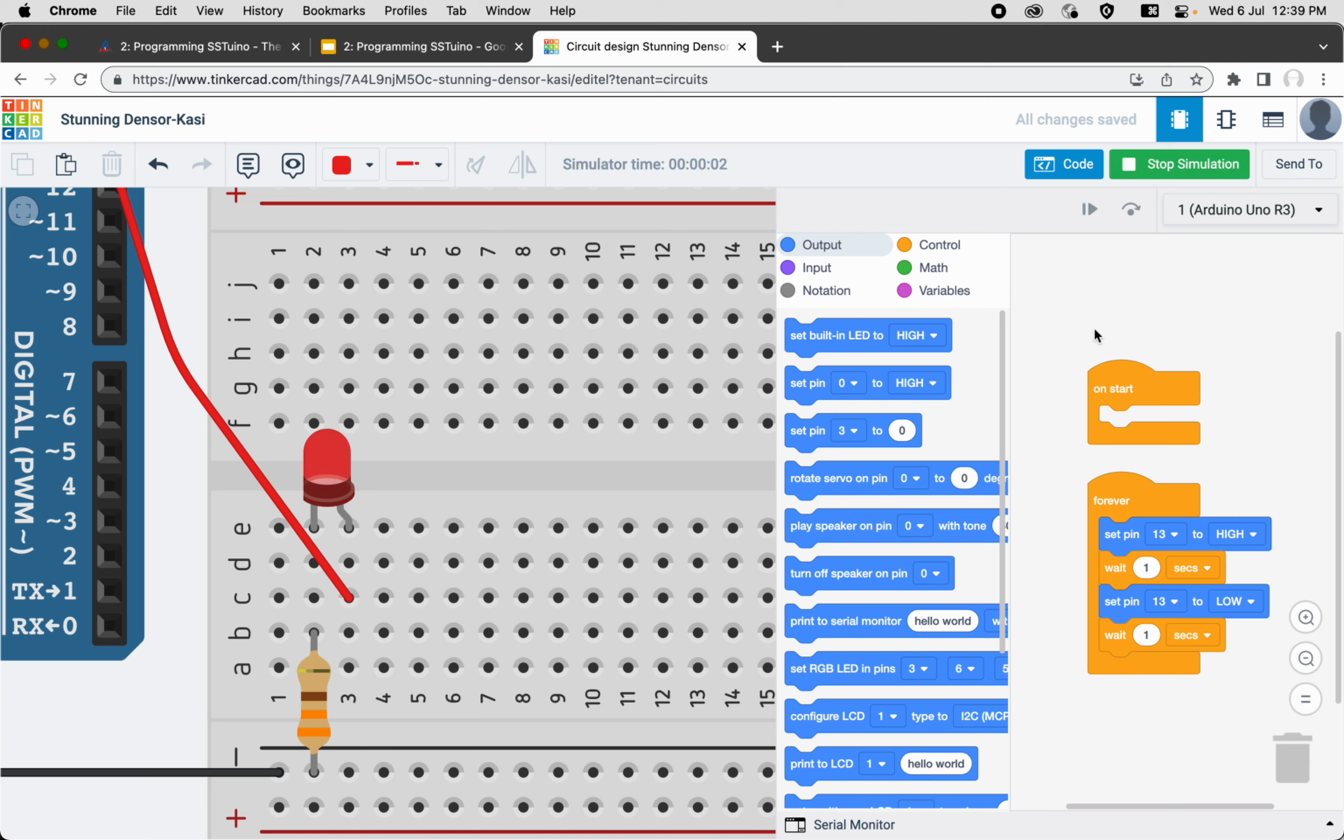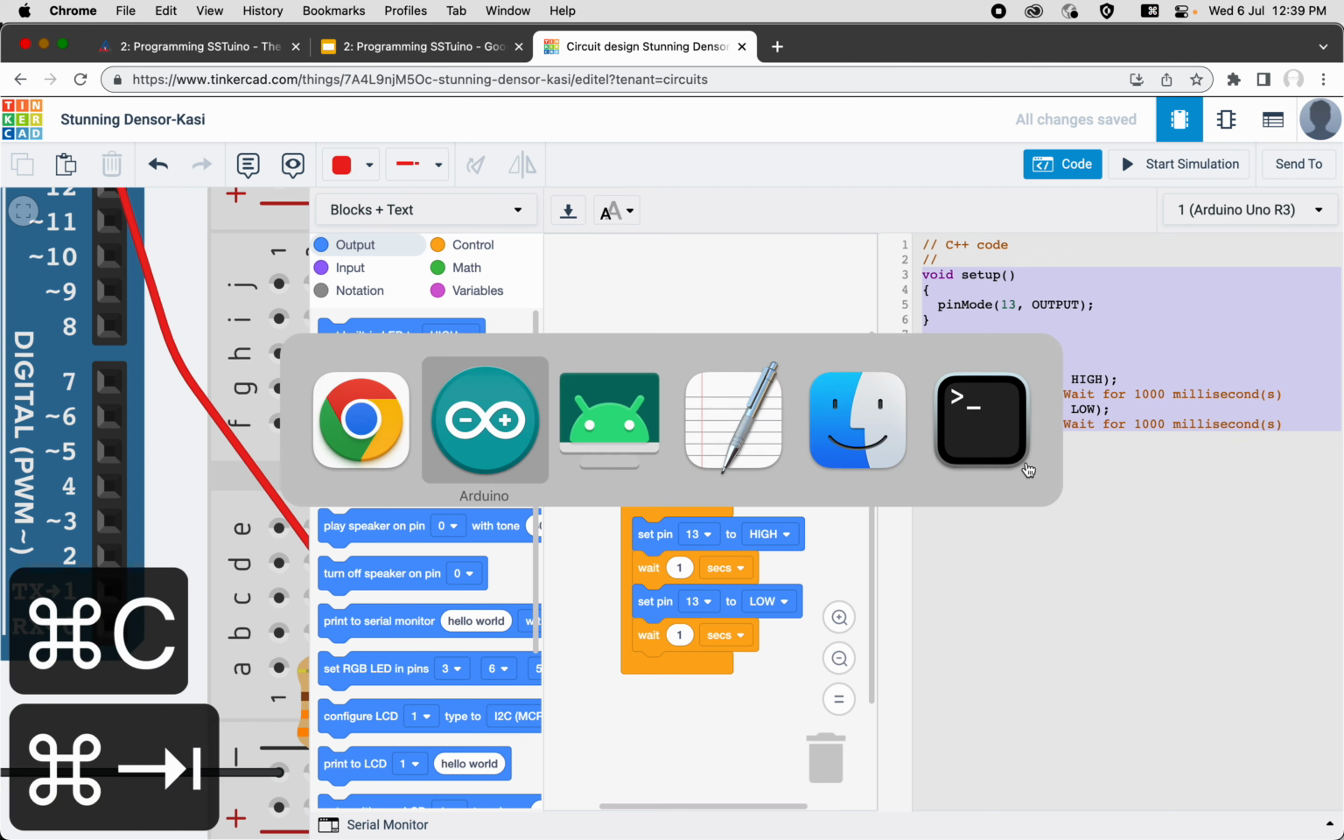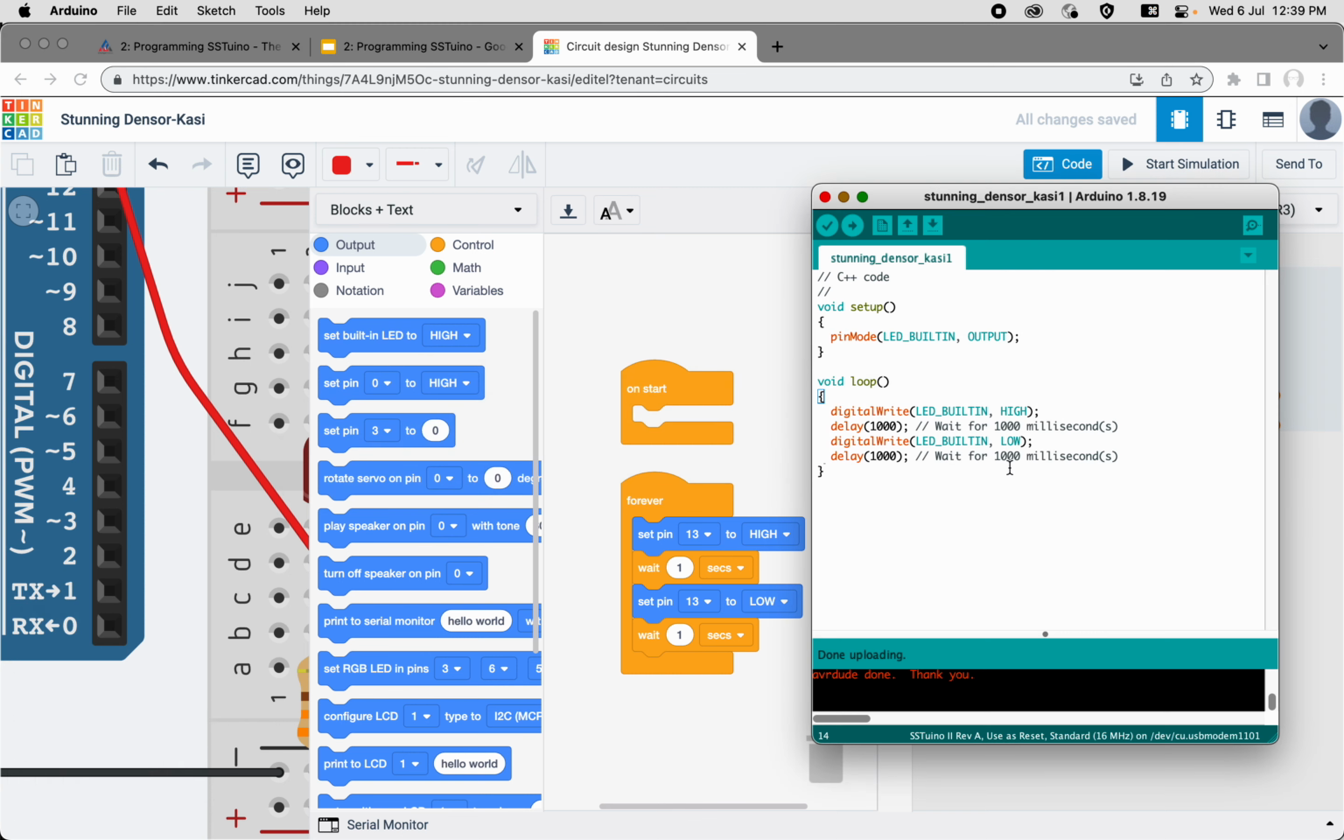Okay, it still works. So what we're going to do is we are going to look at blocks plus tags. Okay, so you can also copy these tags and paste it over to this portion here.